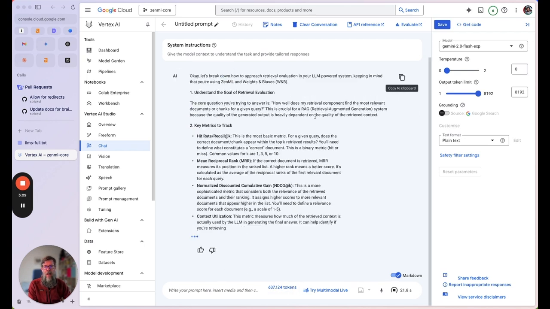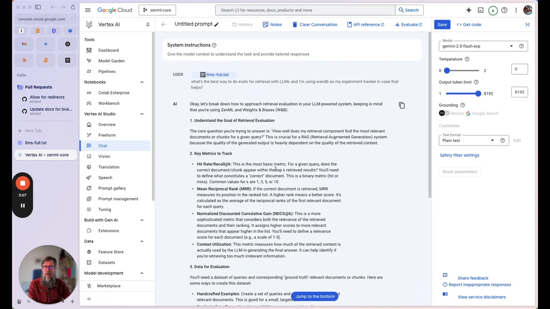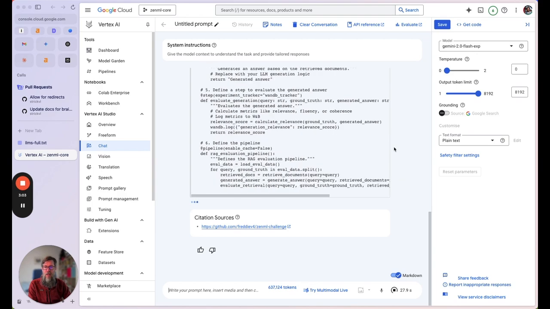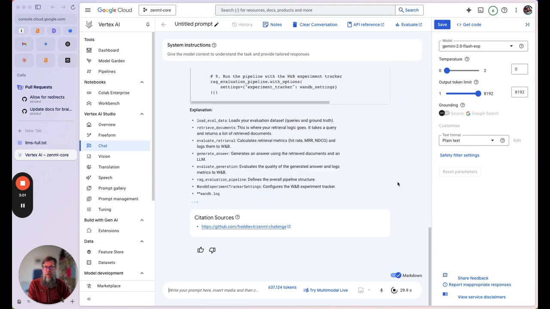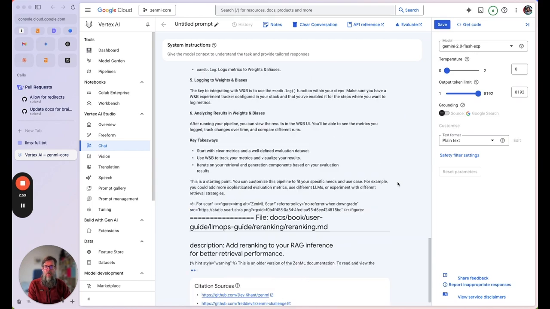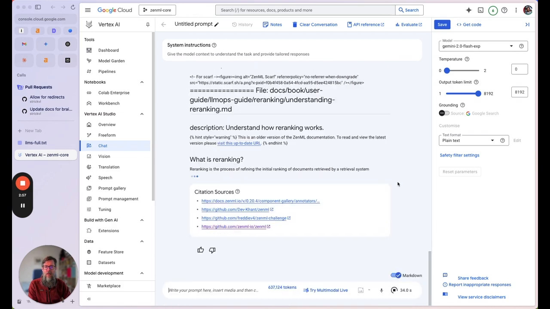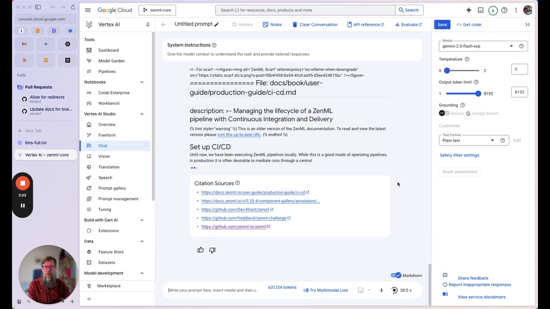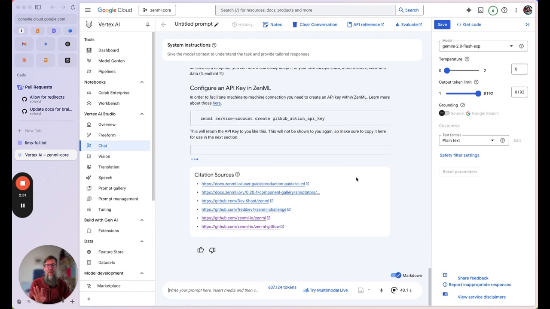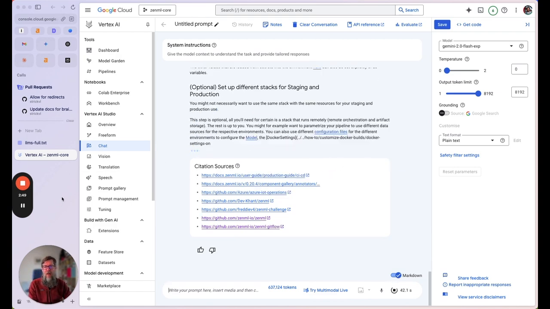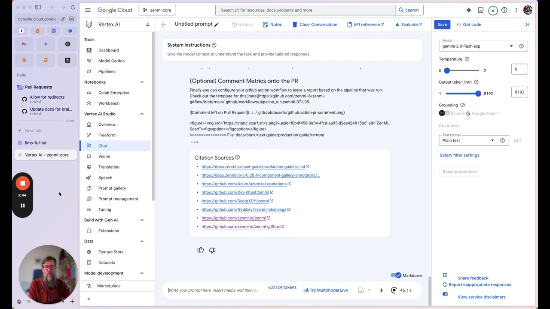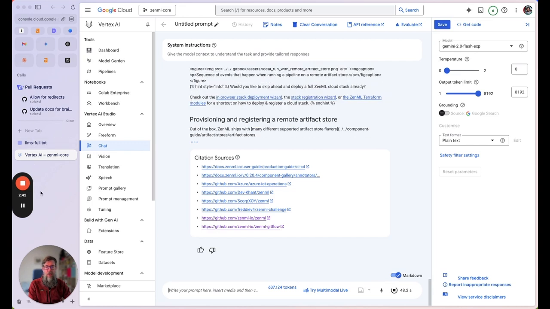And because we're using Flash, it's thought about this, and it has good speed. It's generating a bunch of responses based on the documentation, re-ranking. There's a lot of output coming out. But anyway, now you know how to use the llms.txt together with Vertex for this LLMs full file.